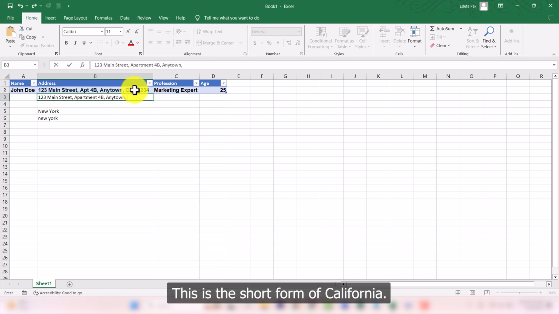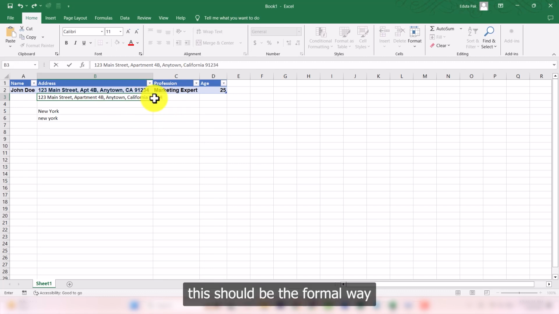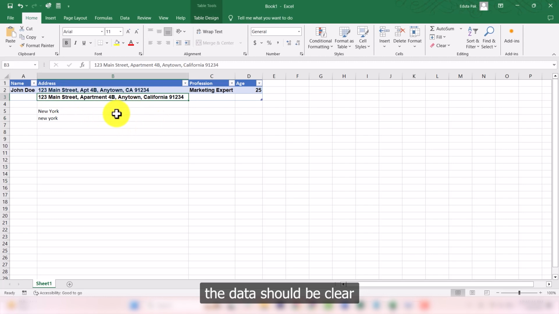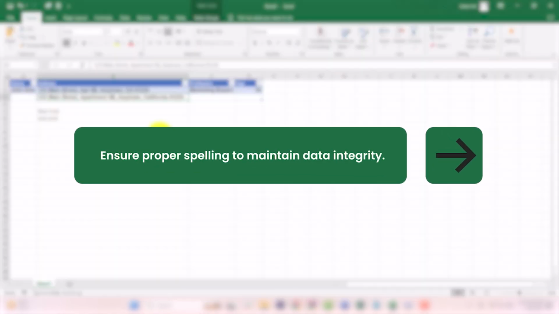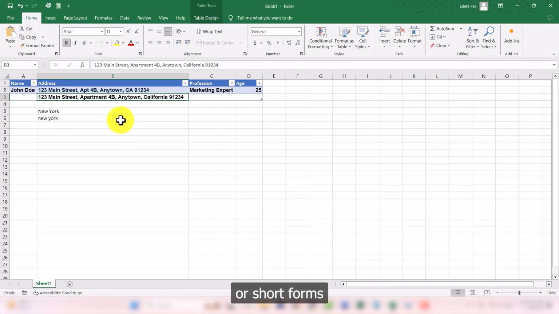This is the short form of California, so I just want to go with California. And this is a number, or you can say the zip code of that area. So this should be the formal way to write an address, with everything in the full form so that the data is clear and understandable. So this is how you can write the address as well. Ensure proper spelling to maintain data integrity. As I've already mentioned, the words should be in the full form instead of abbreviations or short forms.